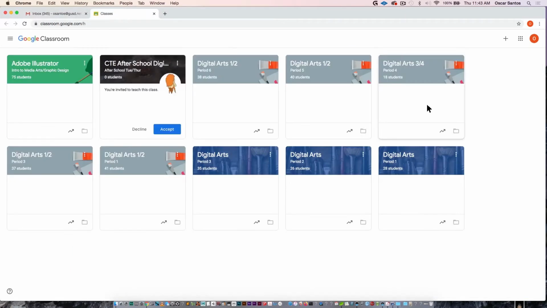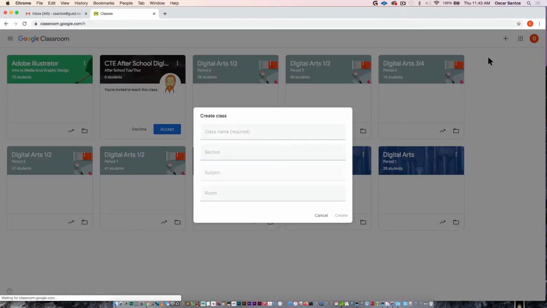Now, if it's the first time you've ever created a classroom, you're going to want to press the plus sign up here in the top right corner. This will allow you to create a class. I already have created a whole bunch because I use this every day. But for those of you that are brand new to it, you click on the plus sign, click on create class, and then you would give a name to your class.